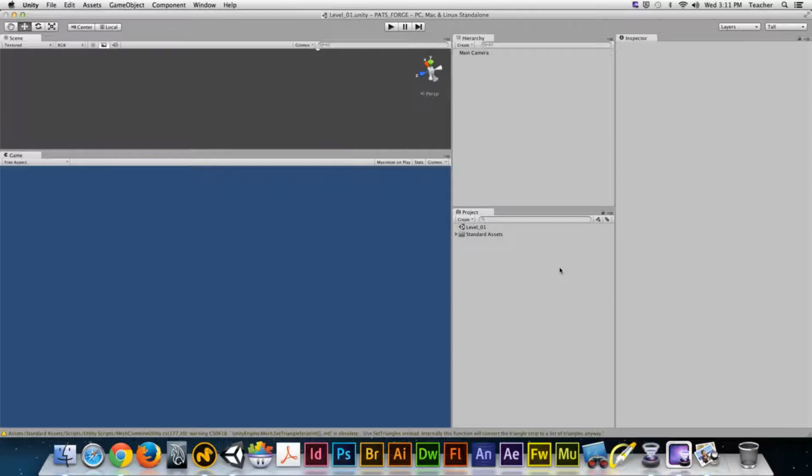Whenever I create files in any application, I'm always really concerned about where these files are being saved.